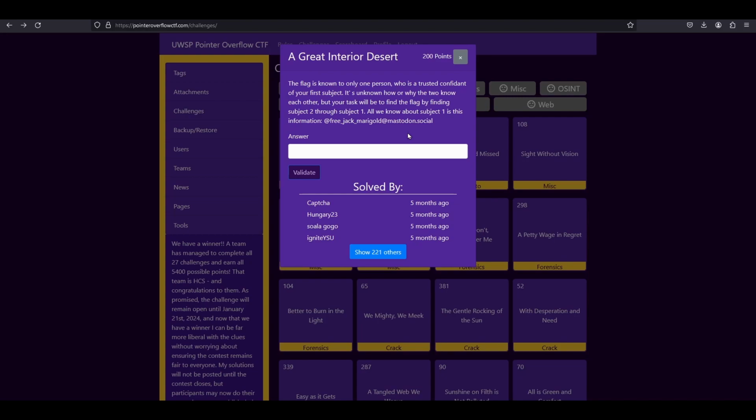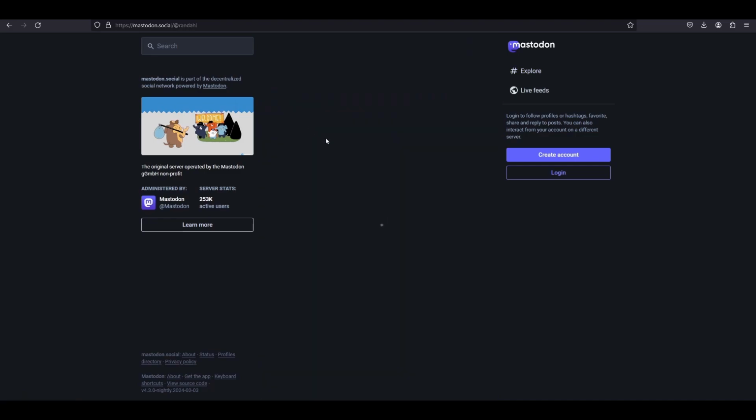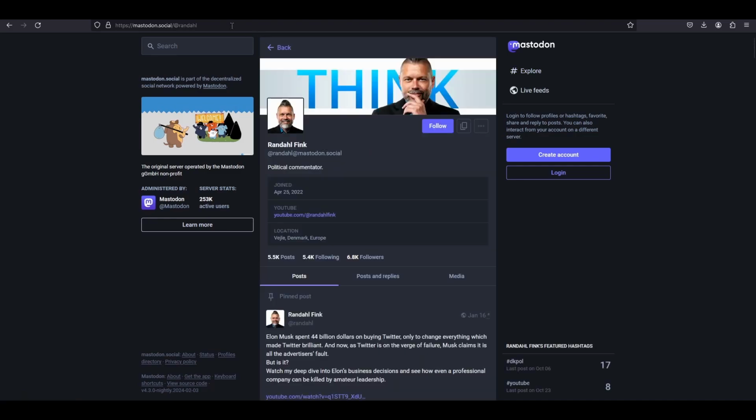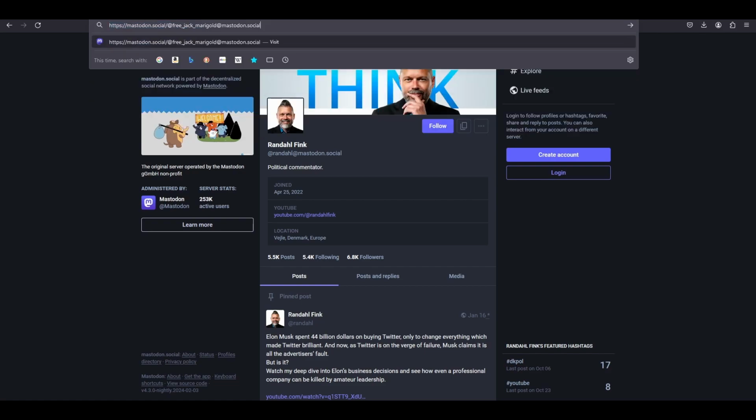All we know about subject 1 is this information, a username on Mastodon Social. If you're not familiar with Mastodon, of course, they use the same @ system as, let's just say, some other social media sites. And since we have their @ we'll just go ahead and add that, @FreeJackMarigold.